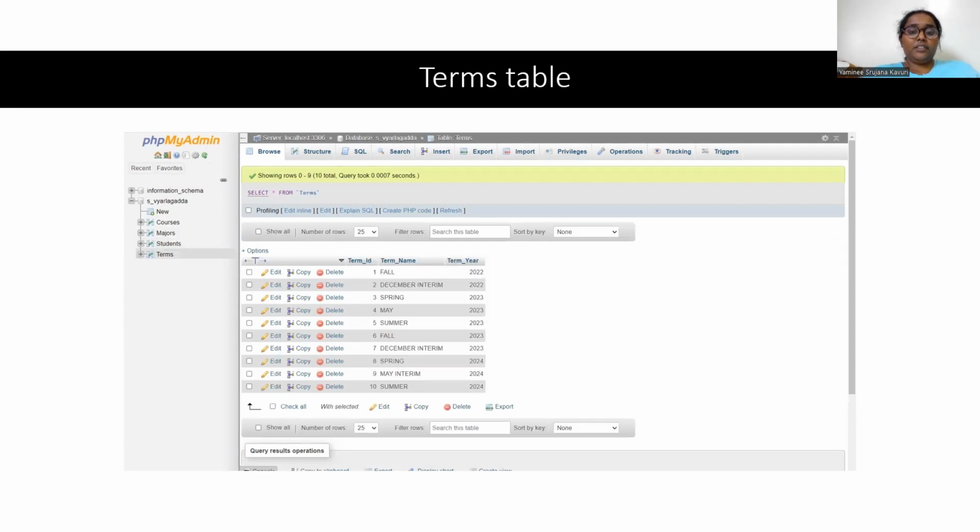Coming to the final table, the terms table. I created the terms table by taking 3 columns: term ID, term name, and term year. Let the term name be fall. Its ID would be number 1 and it belongs to the year 2022. So, fall 2022 has its ID as number 1. Similarly, December interim has its ID as 2 and its term year is 2022. In this way, we can get the details of a term by its ID, and also by its name.